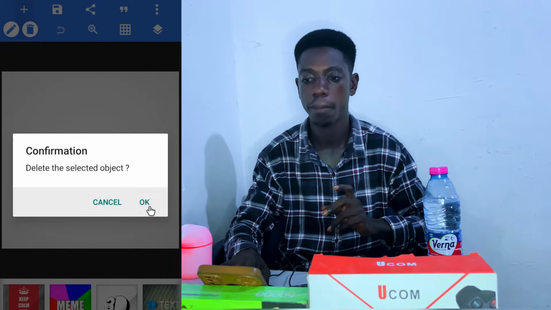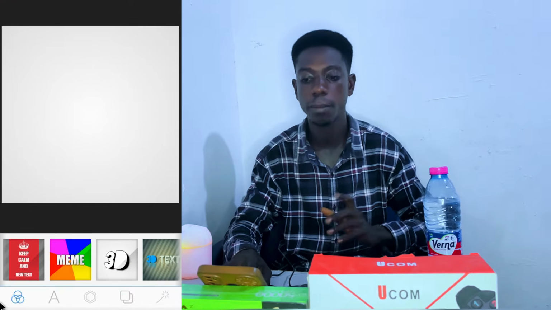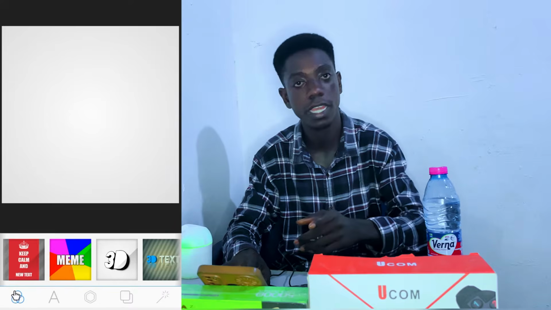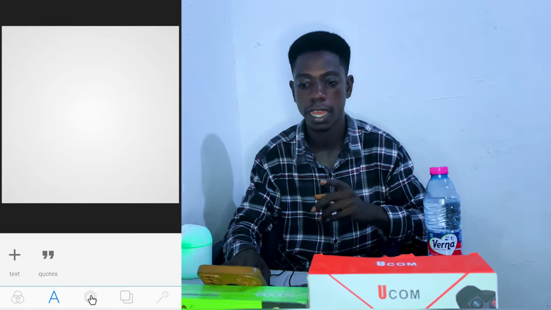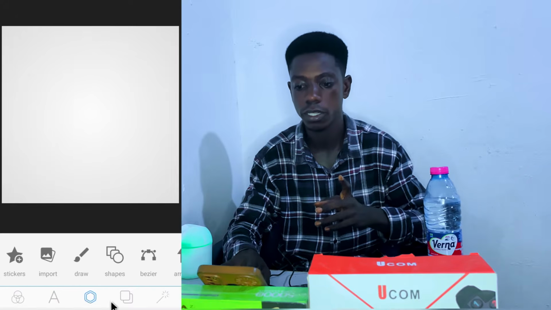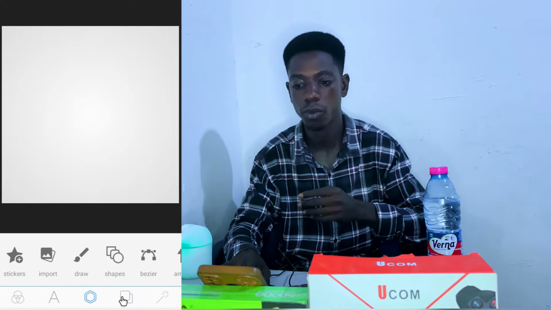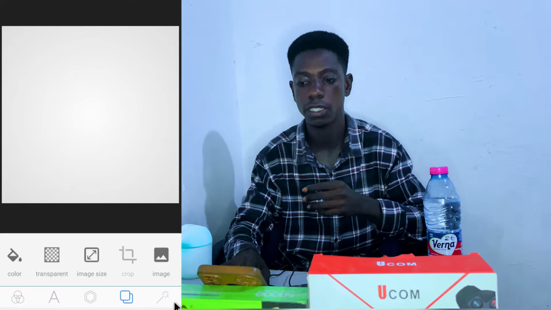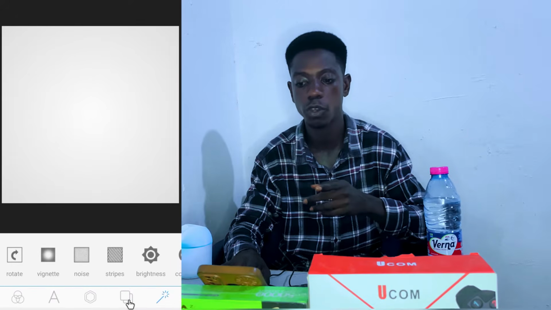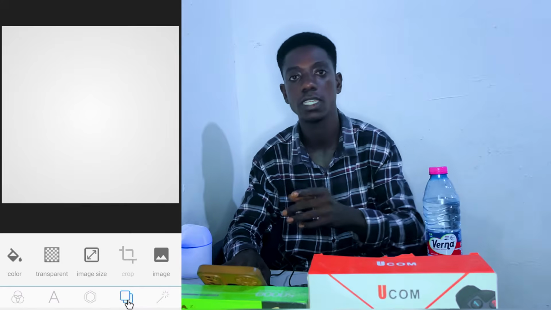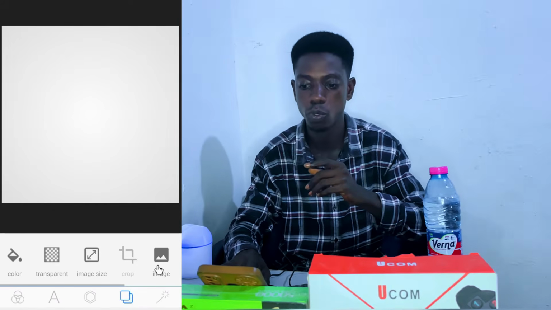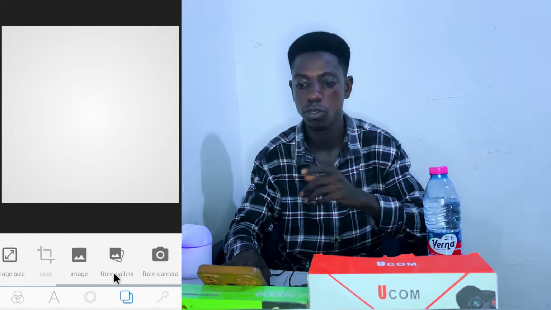From there you see the buttons here, this filter icon, the A icon, which is the text icon. You see the hexagon icon here, this copy or paste icon here, and the brightness icon here. So you go to the fourth one, if you are counting from the left. That is the copy or paste icon. Then you scroll to the left side, and you see From Gallery.